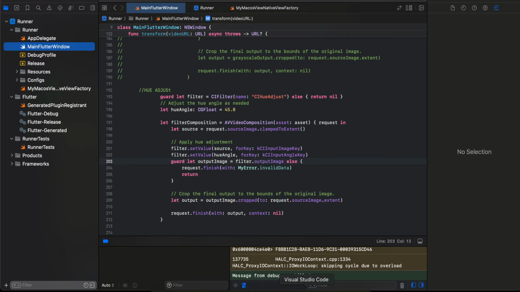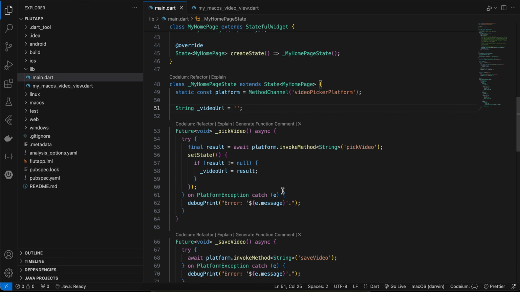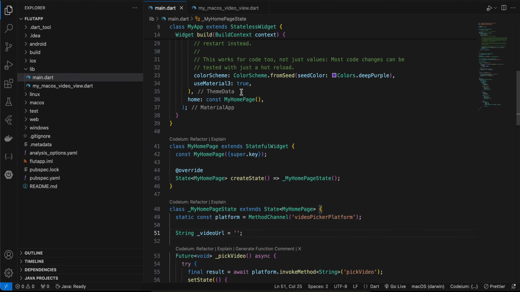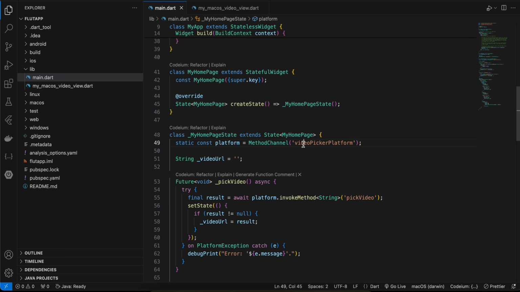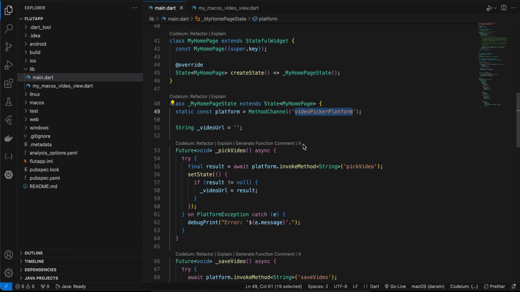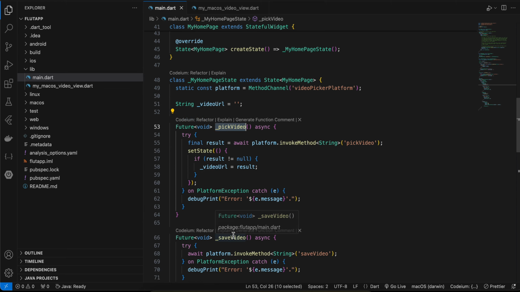So let's see how to do this in Flutter. First I have created a Flutter project, and I have refactored my home page widget. It is a stateful widget. I have created a method channel called video picker platform. Then I have created one variable called video URL, which will be the URL for the transformed video. I have two methods, pick video and save video. We are basically calling the methods present inside the method channel.